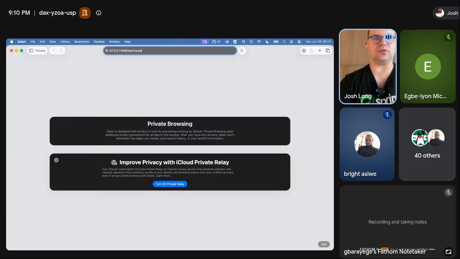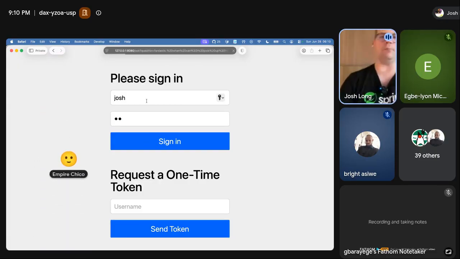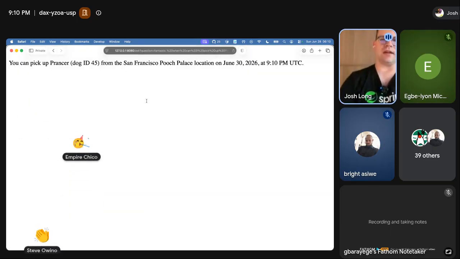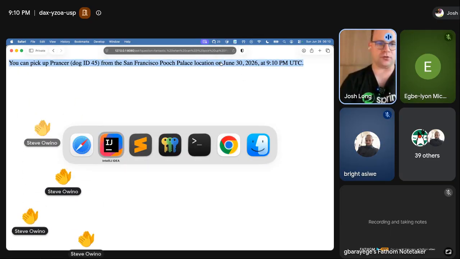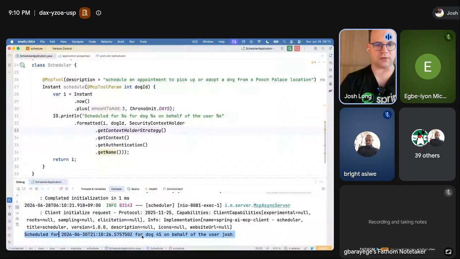ask question equals, okay, I get redirected to the auth server. I'm doing a sign in with auth server. It's redirecting me now back to the client, and the client is now going to process my request, but it's going to have an identity. So the date is the 30th of June. And when you go to the scheduler, it says scheduled for this date for dog ID 45 on behalf of the user Josh.